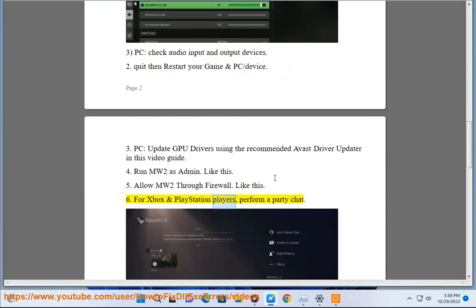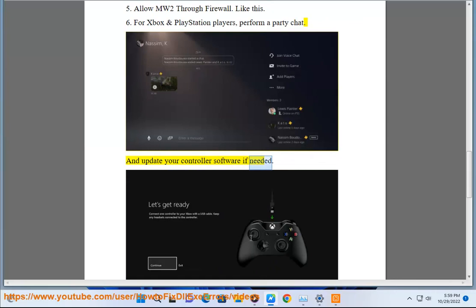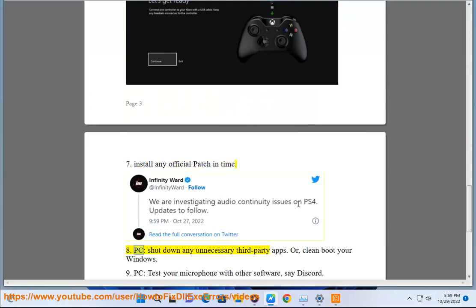6. For Xbox and PlayStation players, perform a party chat and update your controller software if needed. 7. Install any official patch in time. 8. PC, shut down any unnecessary third-party apps.